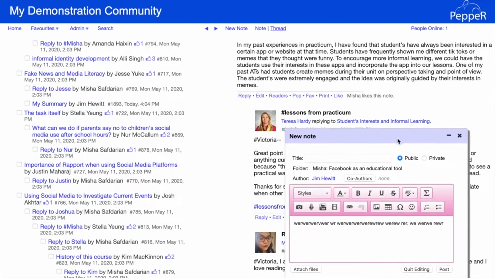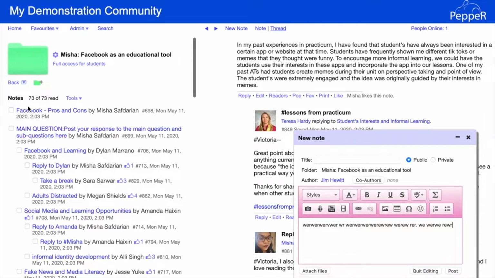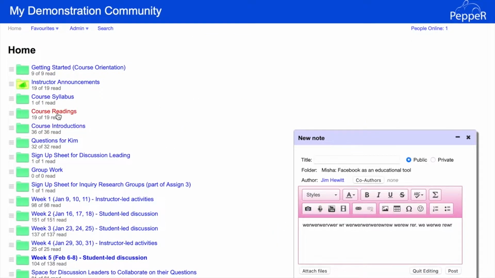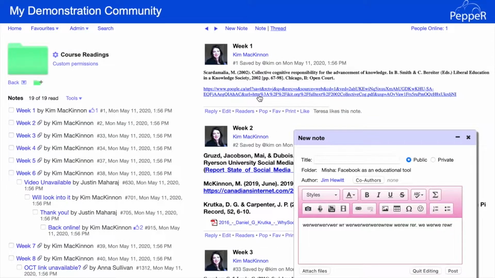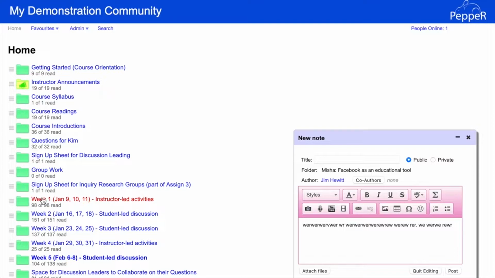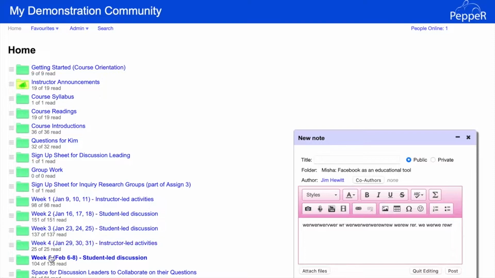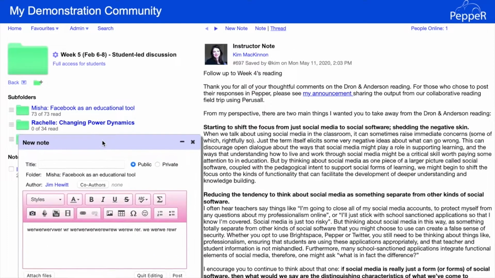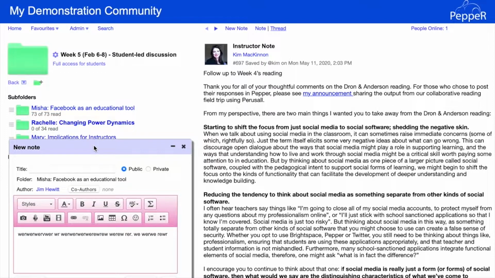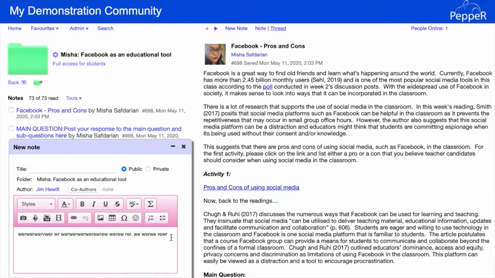And more than that, I can even leave this discussion entirely and get information from somewhere else in Pepper. So I can go to the home screen, for example, and maybe go into the course readings to look up an article. Or I can go into a different week's discussion and read that. So it's quite flexible. It allows you to get whatever information you need from wherever you need it without losing your ability to do the editing. Very powerful feature we find in Pepper is this ability to continually edit as much as you want.